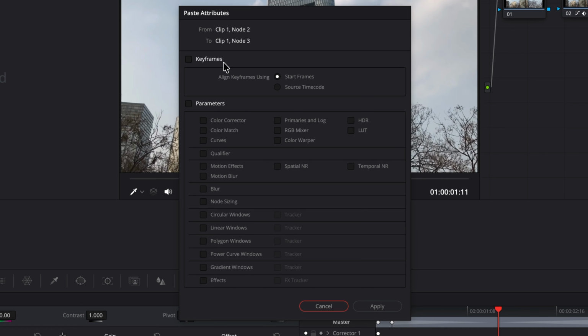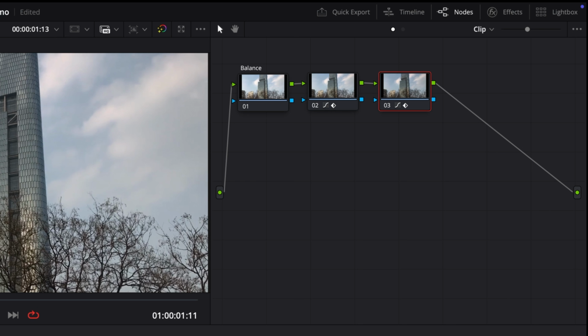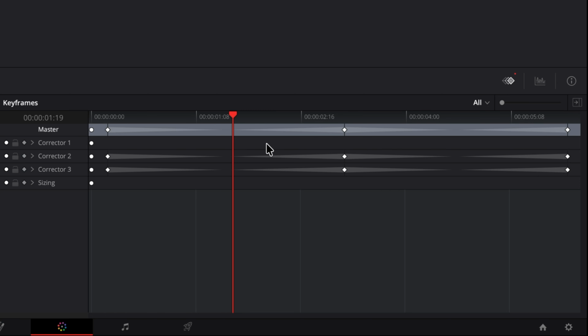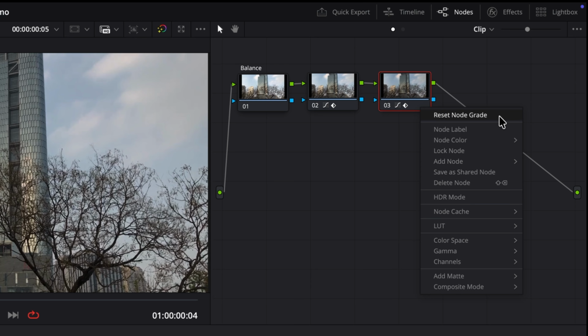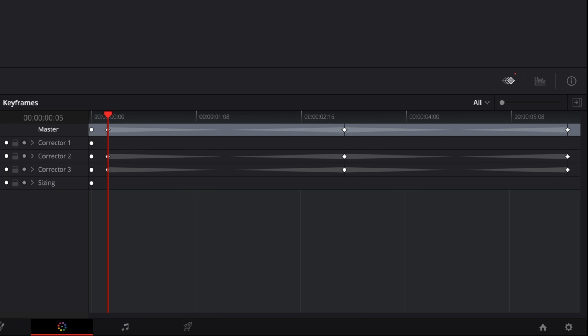In the dialog, place a check mark in Keyframes. Place a check mark in Parameters to copy all keyframes on all parameters, or to copy the keyframes for specific parameters only, leave Parameters unchecked and place check marks in the parameters you do want to copy. Click Apply. However keyframes are copied, the grades associated with each keyframe are copied as well. If you want the keyframes without the grades, then position the playhead on a keyframe and right-click on the node in the Node Editor and select Reset Node Grade. Repeat for every keyframe.